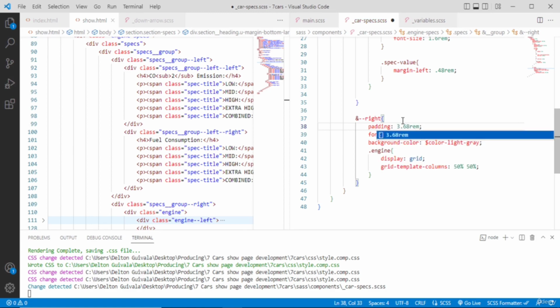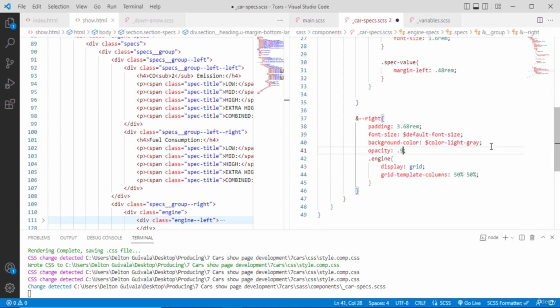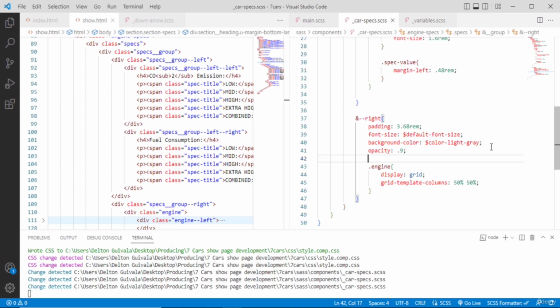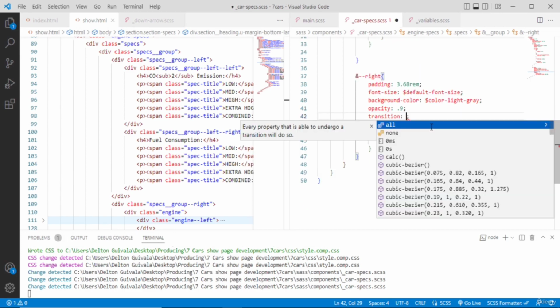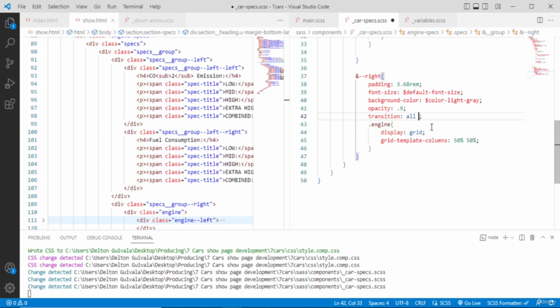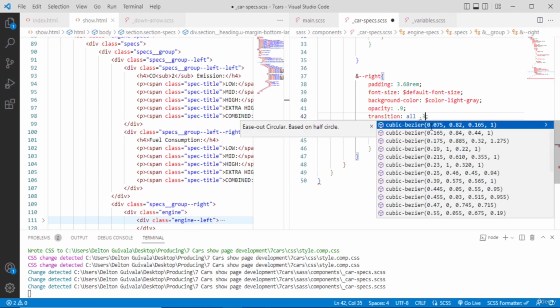This time is going to be some 3.68 rems. Okay, and set its opacity to 0.9, which is 90%. And when we hover, we know that we're going to change it to have a box shadow, and the opacity is going to go to 100%. Then we change the background. So let's say all, we want to happen in 0.3 seconds.